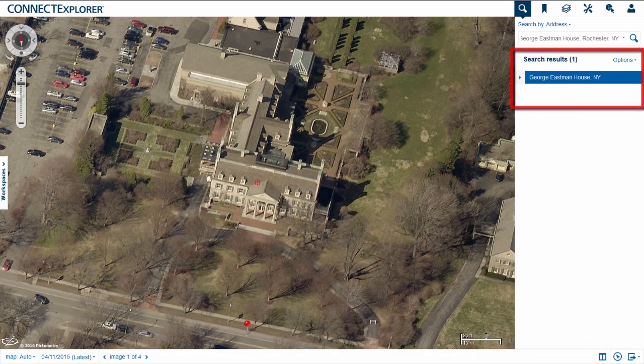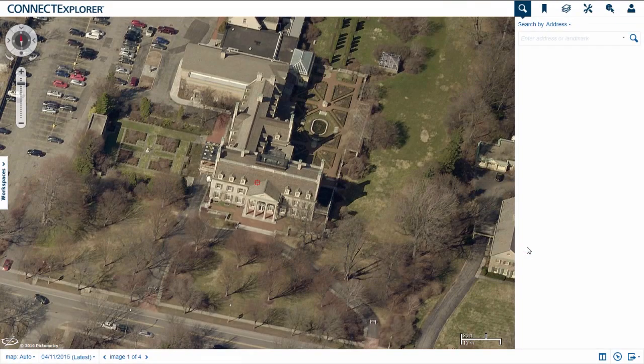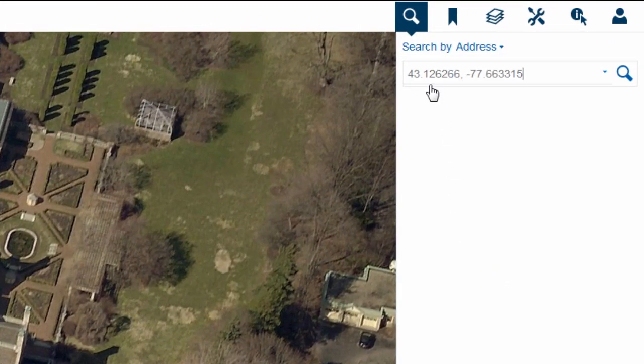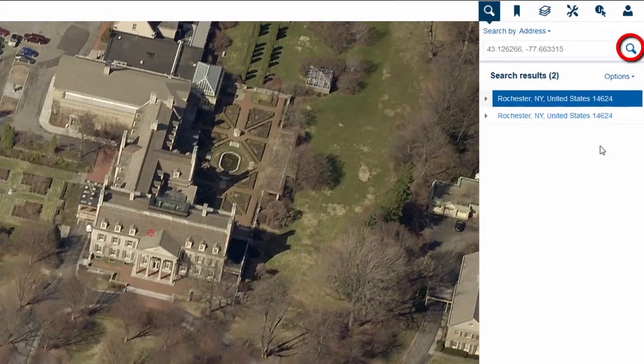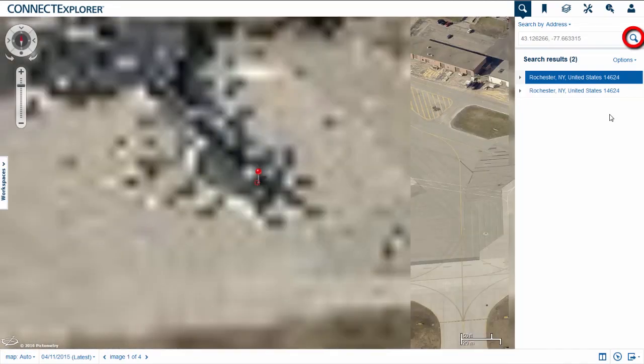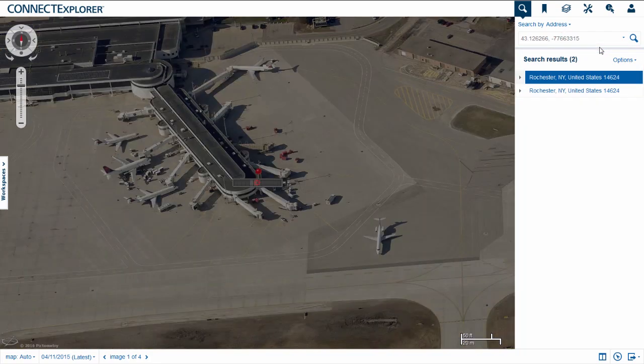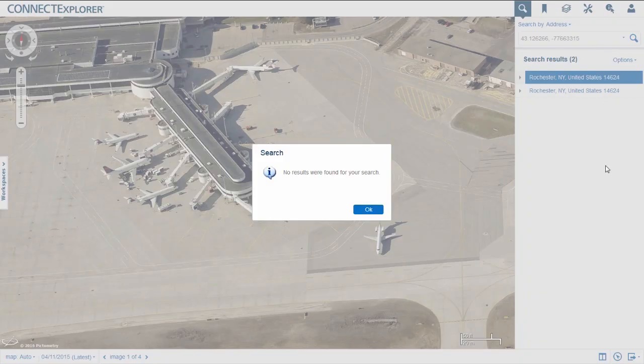You can also use the default address search to find a location based on its latitude and longitude. Type the latitude and longitude coordinates in decimal degrees, separated by a comma, and click the search button. A push pin appears on your image and results appear in the search pane. If the coordinates are not valid, a message appears that reads, "No results were found for your search."